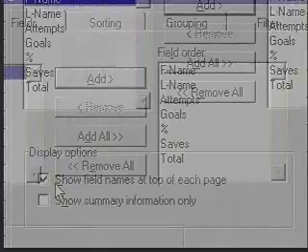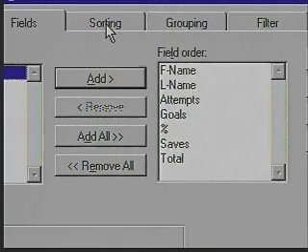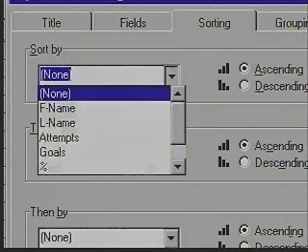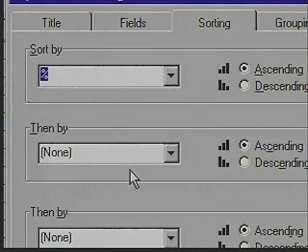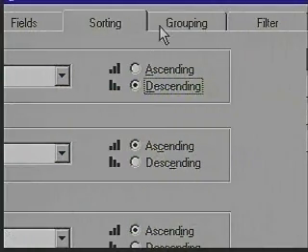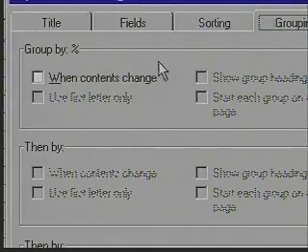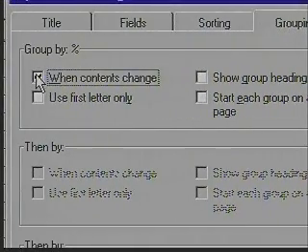Click on the Sorting tab. Pull down the Sort By list and select the percentage field. Then toggle on the Descending Order radio button. Now click on the Grouping tab. Make the When Contents Change option active. This option tells Works to update the report if something changes in the database.